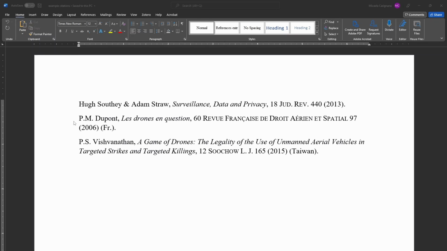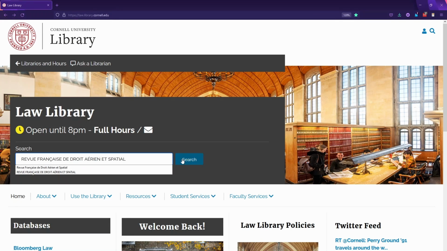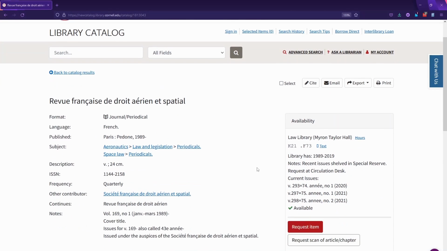So this next article, I tried searching by the article title, and I even tried adding the author's last name, and this article just didn't show up in the results. So now I'm going to try searching by the journal title. And here it is in the journals and periodicals section. You can see it showed up right there. So it looks like this is a journal where we only have the print version. We don't have the electronic version. That's probably why I couldn't find the article before when I was searching for it on its own.